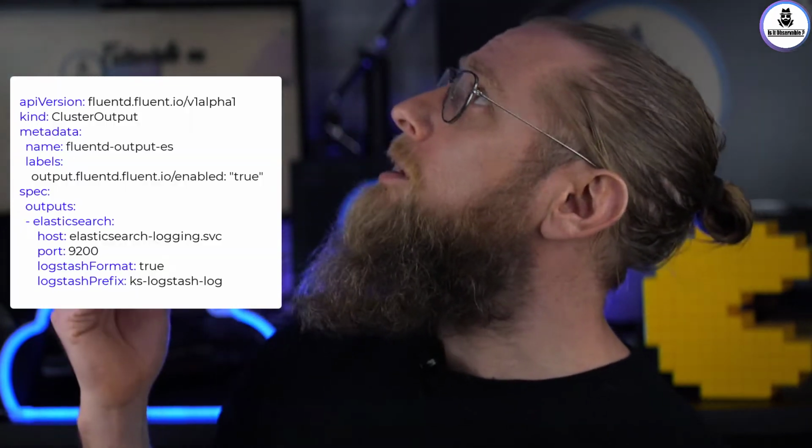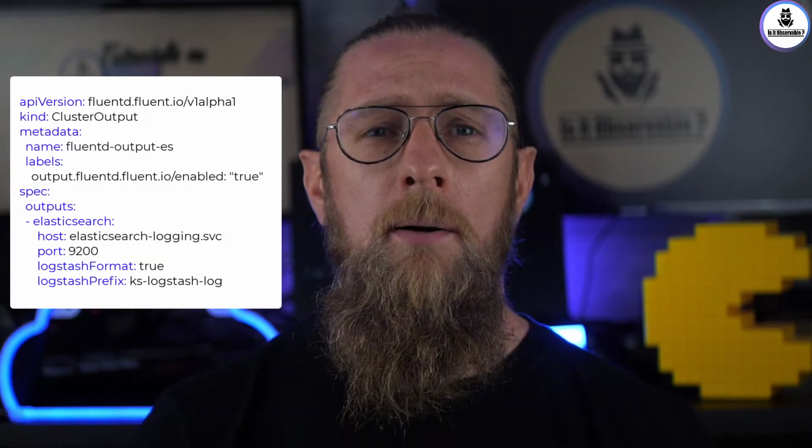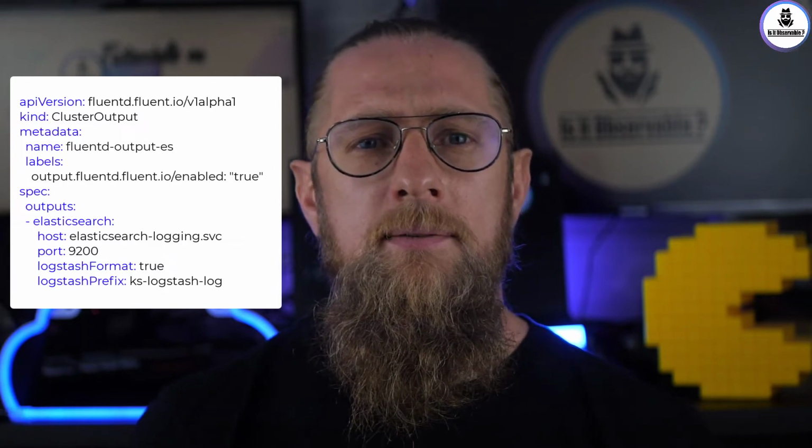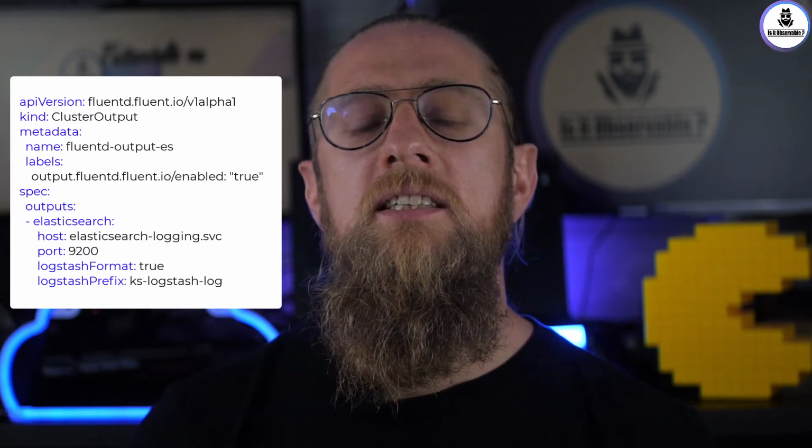We have the cluster output or output. So cluster output needs to be used with the cluster Fluentd config, and the output, of course, with the Fluentd config. So the cluster output or the output object will be there to define the output steps of your Fluentd pipeline. So here is an example of a cluster output object, where we basically send it to Elasticsearch.